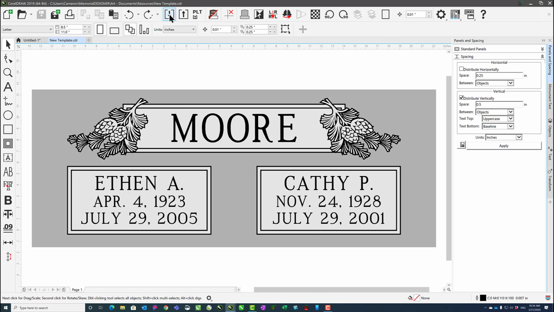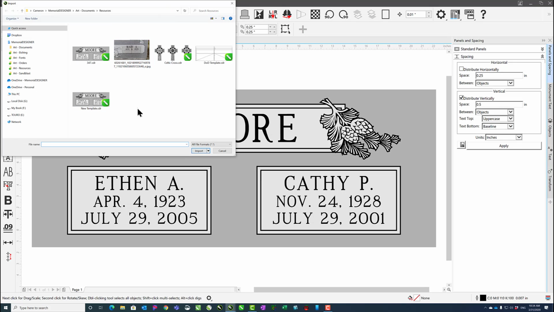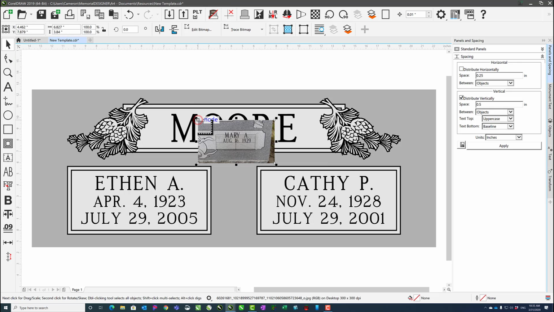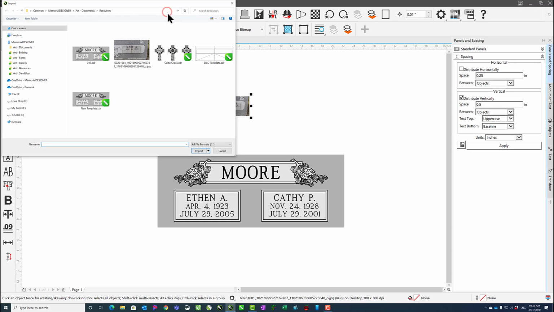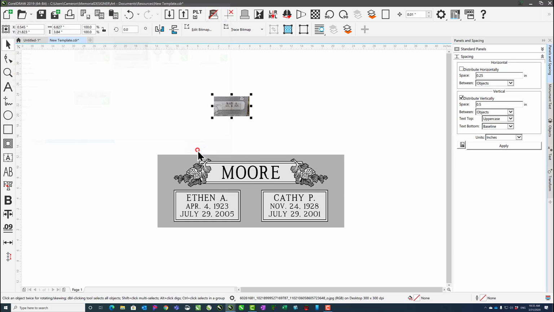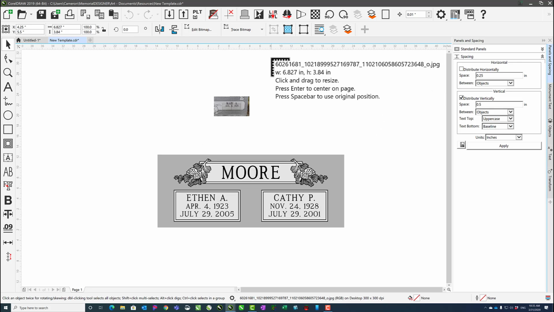The next one over is Import, in case you need to bring in a document from elsewhere. You can click on that and go and find photographs or other documents. Click on it, click the Import button, and wherever you click will become the upper left hand corner. When you import, if you look at that, it tells you how big it is. So it's 6.827 inches wide by 3.87 inches tall.